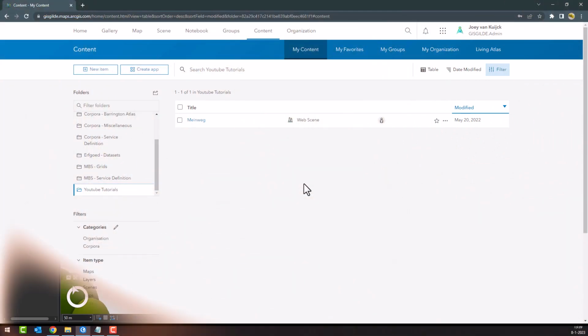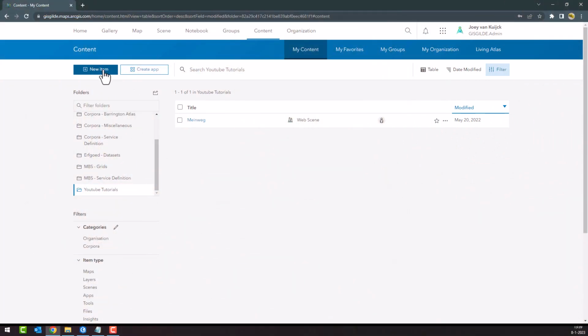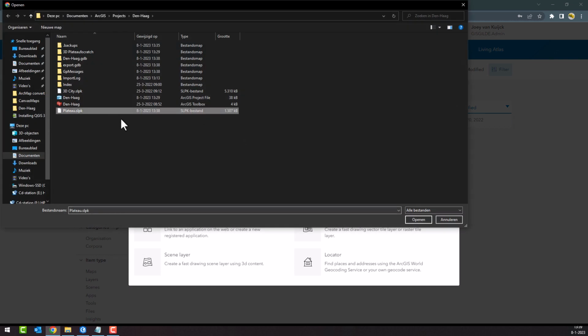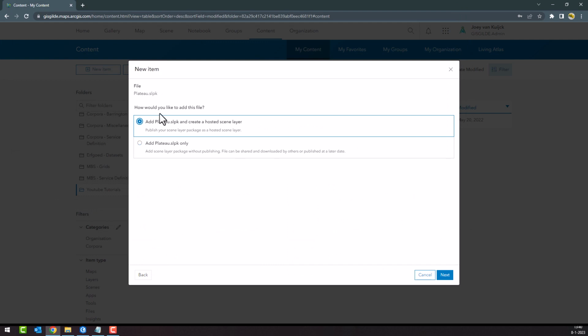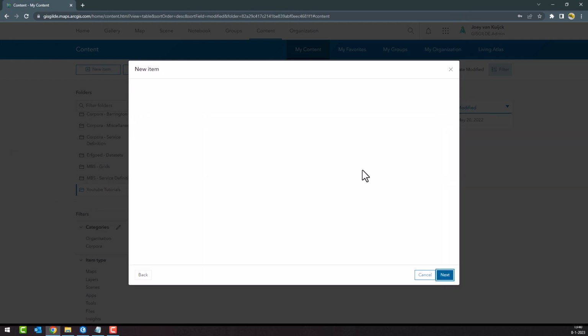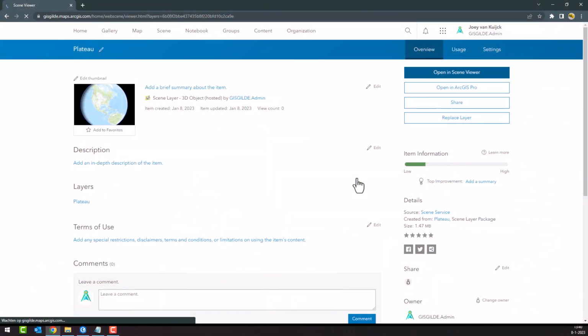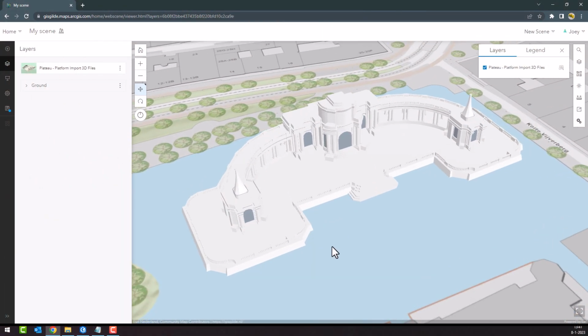Now go to your ArcGIS Online content page and hit the New Item button. Upload the scene layer package and make sure to create a hosted scene layer and hit Next. And next again. The scene layer is now ready and you can simply add it to any 3D scene.